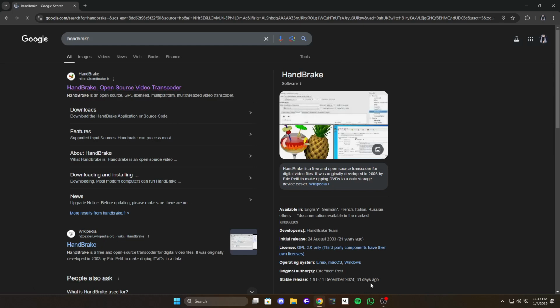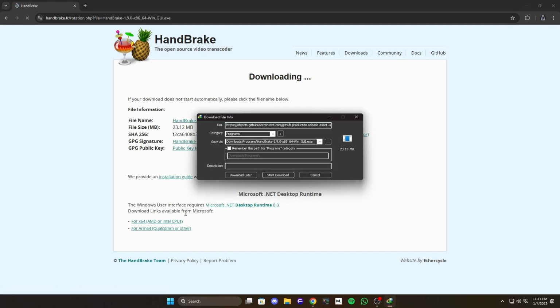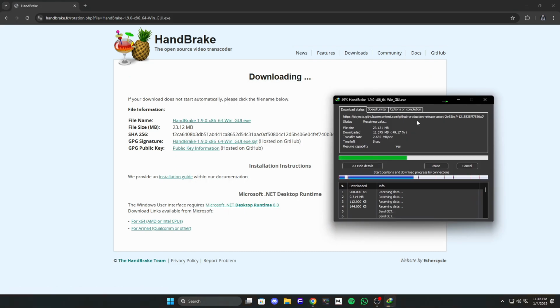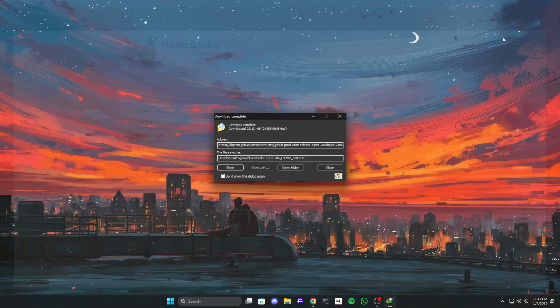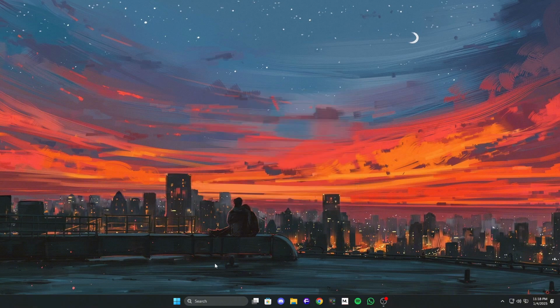First, you'll need a free and powerful software called HandBrake. Simply search for HandBrake on Google, download it from the official website, and install it on your PC. It's available for Windows, Mac OS, and Linux, so you're covered regardless of your operating system.